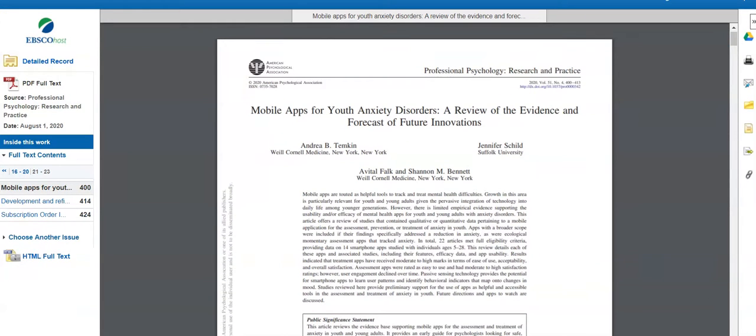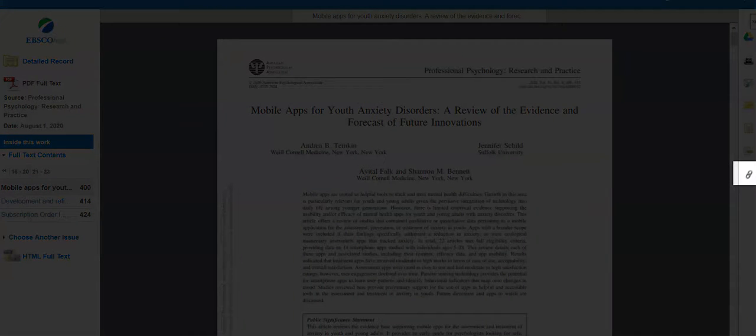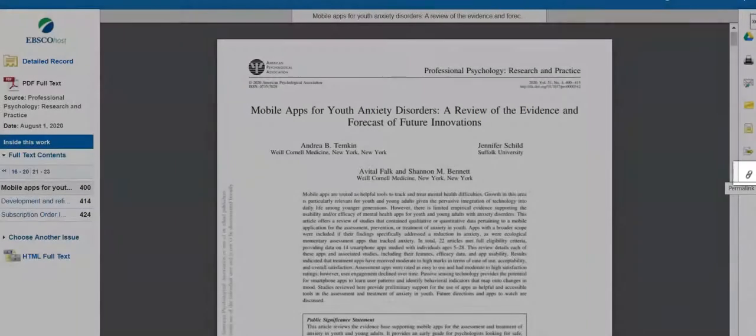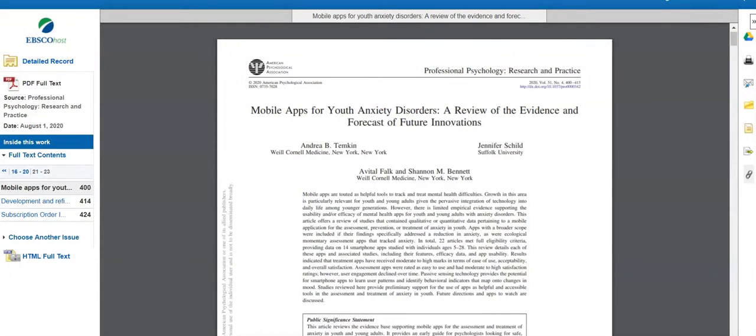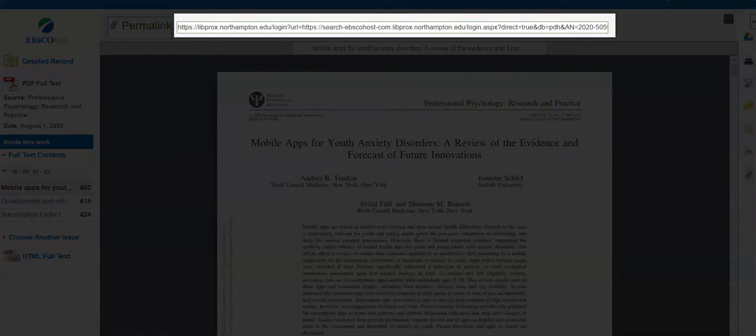Now we are into the full text of the article where you can read it, download it, or print it out if you would like to. I would also like to draw your attention to some useful icons on the side of our screen. The first icon I would like to show you is called Permalink. This will open a link that you can copy and paste, which will always bring you right back to this screen. It's a great way to organize your research articles.